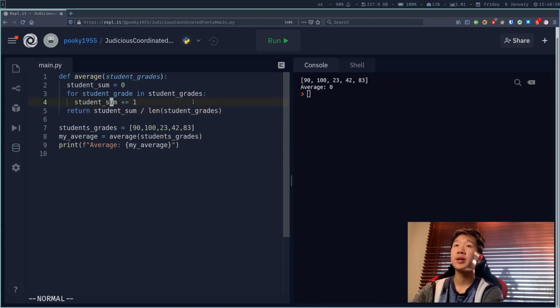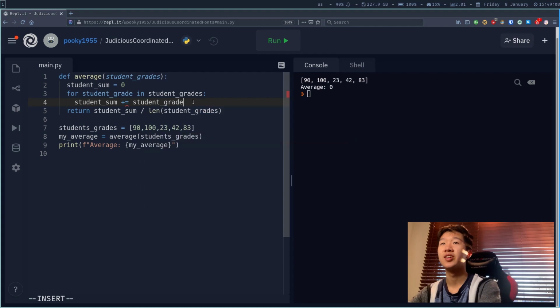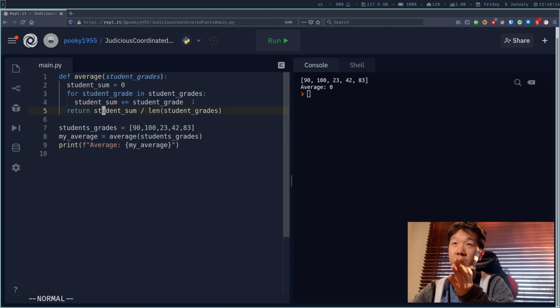And by now you may be like, what the hell was he doing? You don't add 1, you're supposed to add the student grade. And of course I misled, so you have to add student grade. So let's verify. So I add everything and I take the sum, divide by the length of the student's grades.